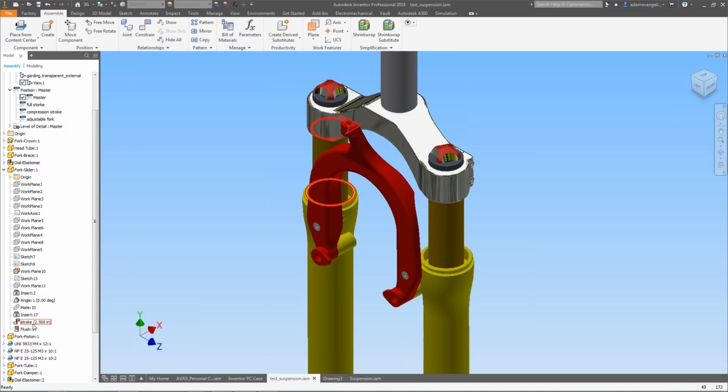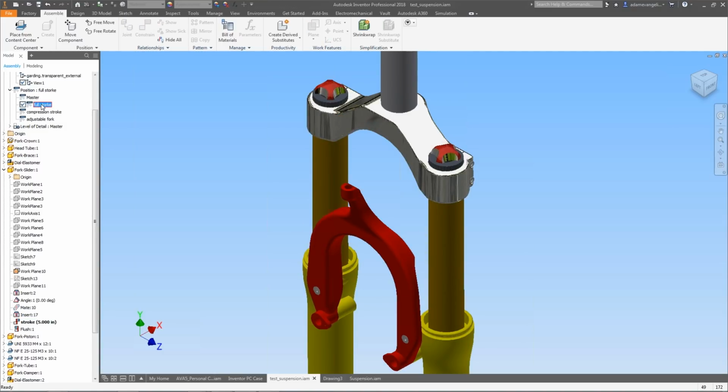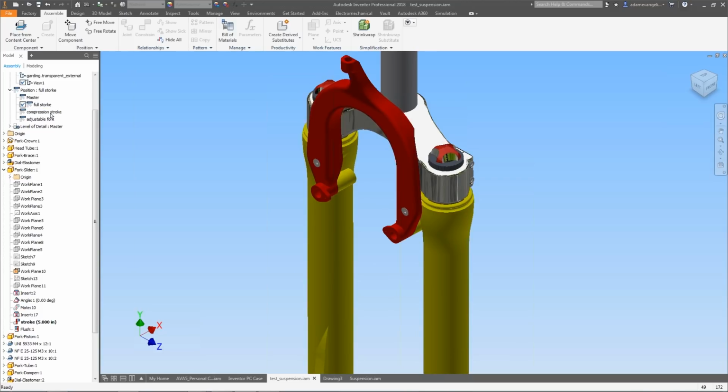But I want you guys to keep an eye on what happens to the stroke value when I go to full stroke right here, right? It expands, right? And then the stroke constraint changes from 2.5, and it's actually overridden to 5 inches here, right? Like I said, these positional reps are overrides for the constraints, and so it gets to show you a different position like that.